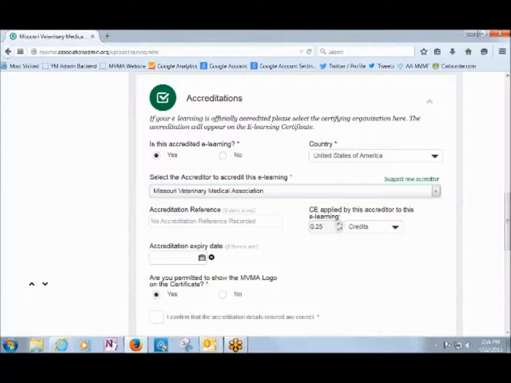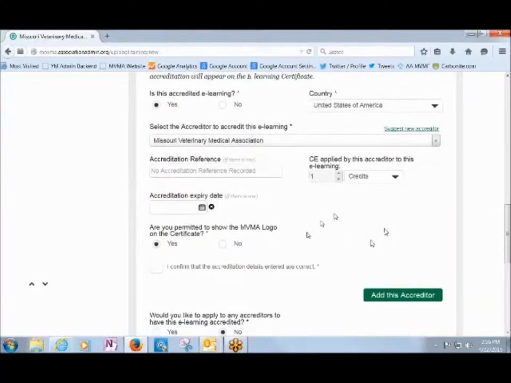And then you're going to specify how much CE is earned for this recording. So it's based on how long your recording is. So if your recording is a half hour, they will get half a CE credit. If your recording is an hour, they will get 1 credit of CE, and so on and so on.